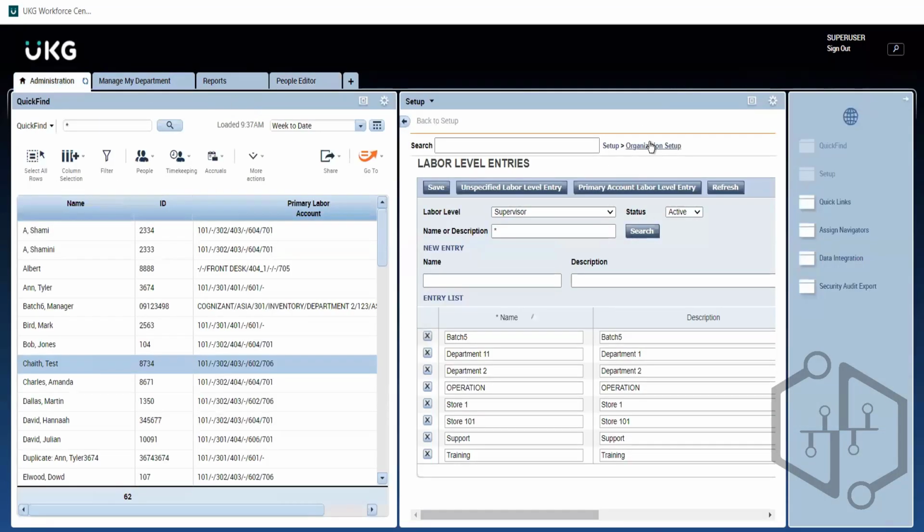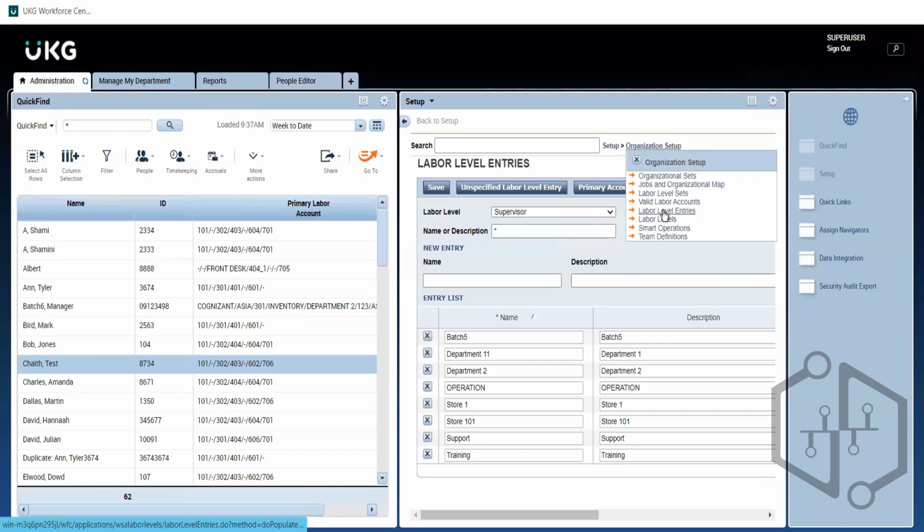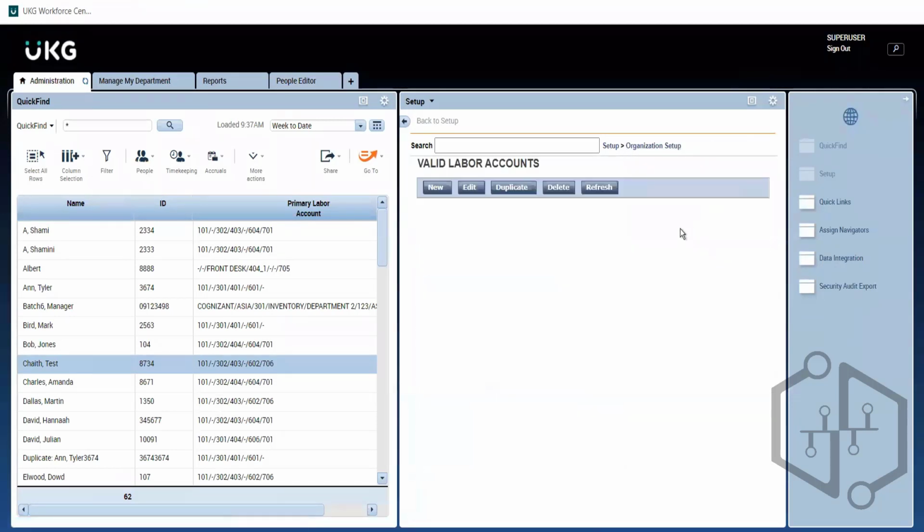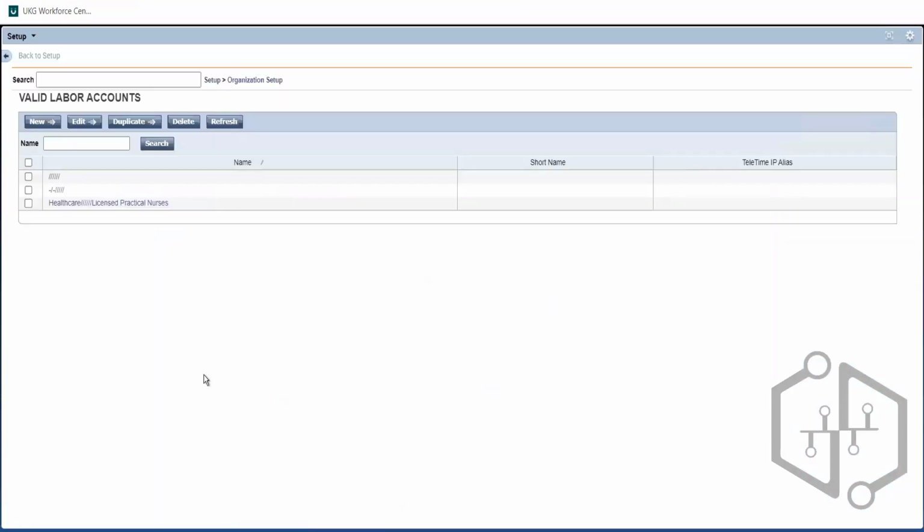So be clear on these two items, label levels and label level entries. And also we can define what are the valid label level items. Like, we cannot select healthcare and put IT employee in that, right? So if we want to define that, we can define it here.